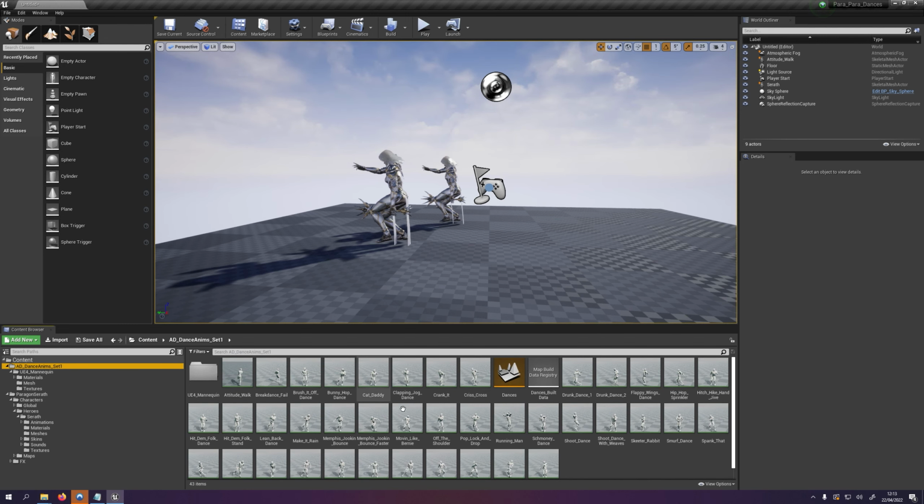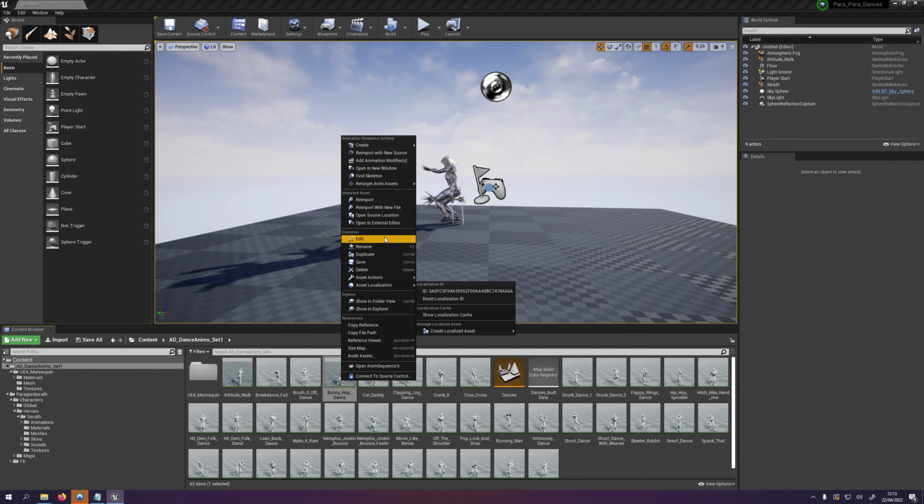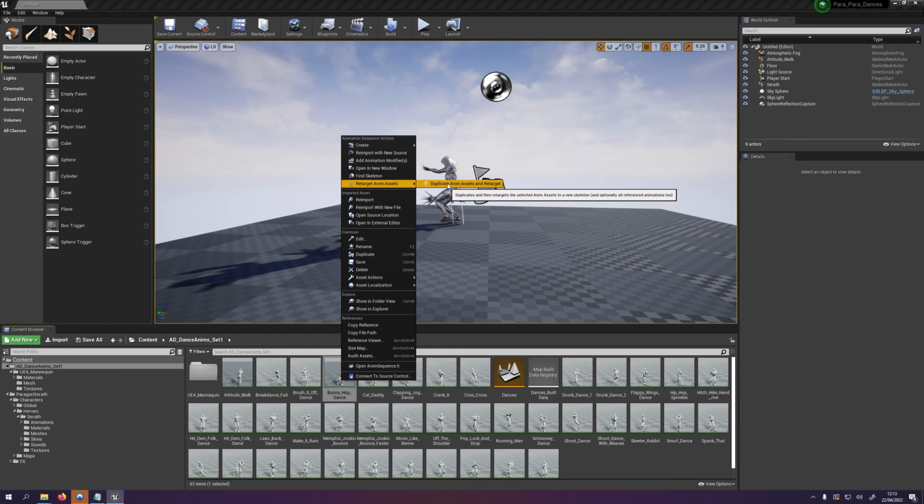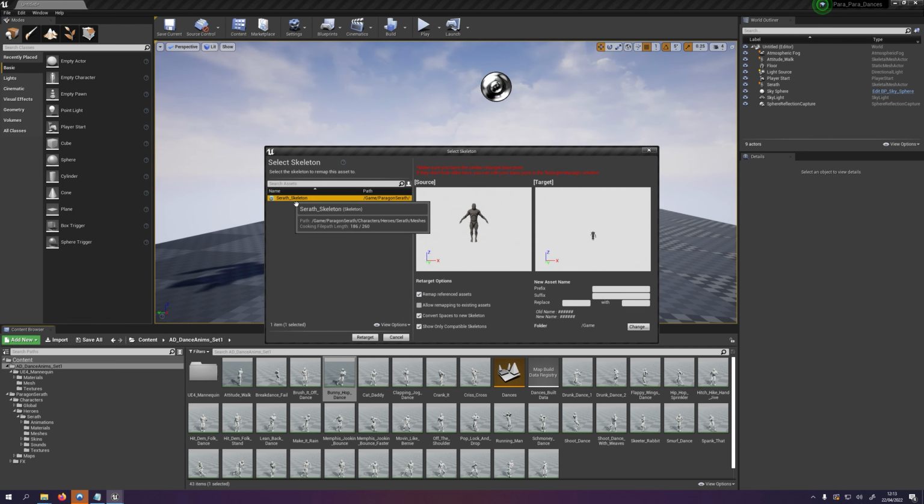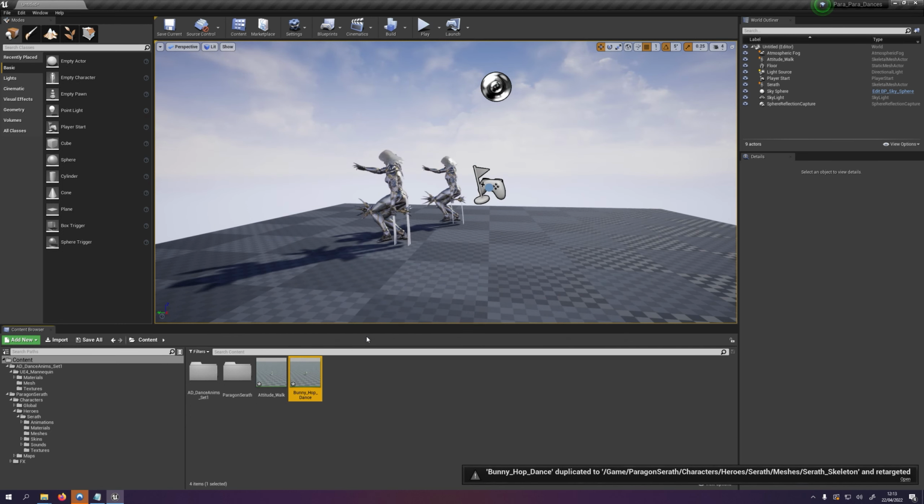Once we've done that, we can set up very quickly any of the animations that we've imported with the same process. It's as simple as a click at that point.